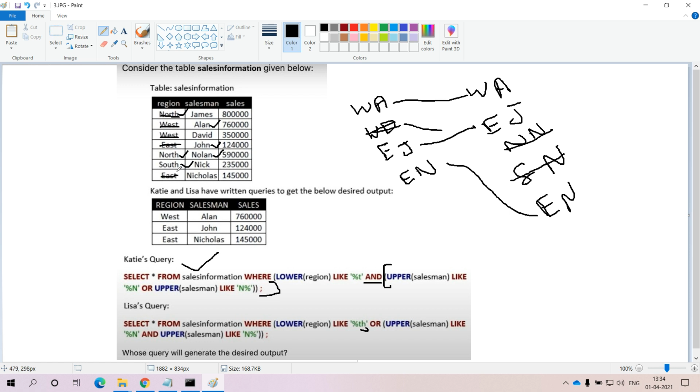Now with respect to this query, the tuples that we are getting are north, north, south, but within the output we are getting the regions west, east, east. So with that we can conclude that the second query is not at all getting this required output table. So with respect to the two persons, the first person query will be suitable in order to get this output table. So the right answer is first query.